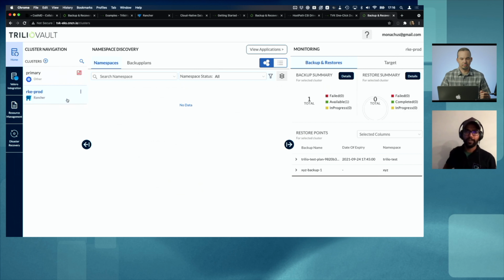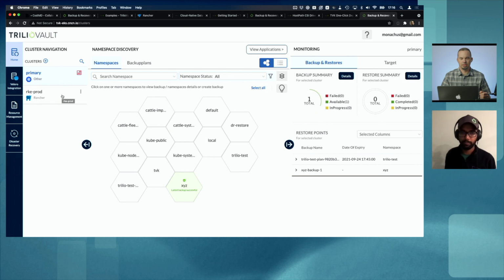So we can give it some time to load all the information from the cluster. It's processing everything, talking to the Rancher environment. We can just give it about a minute to put in all the information that it needs to.